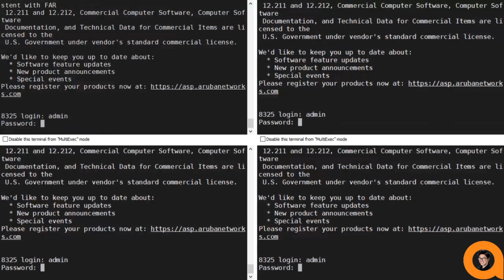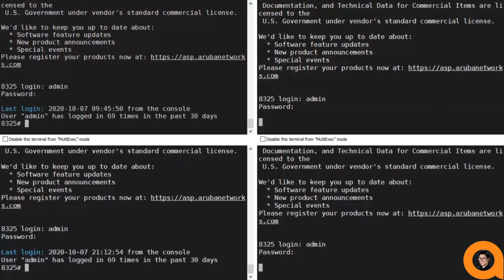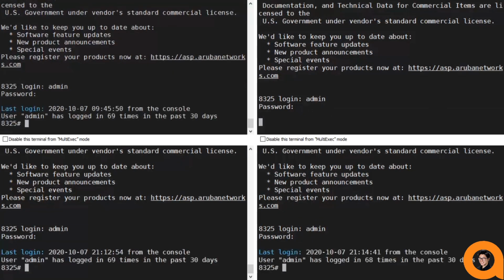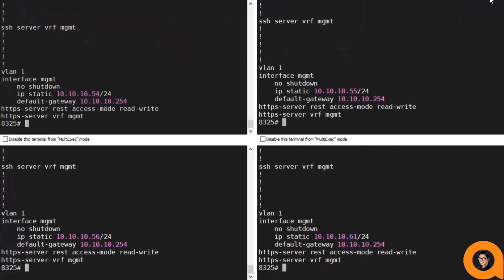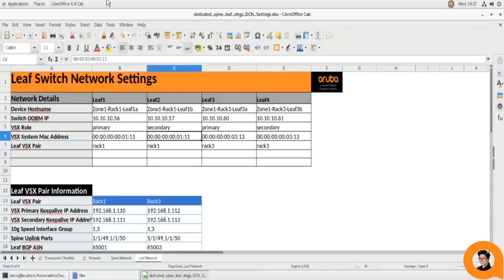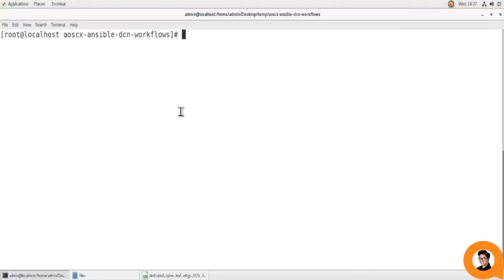Here I have connections to just four out of my six devices, two spines and two leafs, one from each VSX pair. As you can see, they have a completely blank configuration besides a static IP address defined on that management interface. Returning to our Ansible control machine, it's time to run the Ansible playbook command. We run the ansible-playbook command, followed by the playbook for my desired fabric design and my inventory file, which is using the AOS-CX DCN plugin, along with the Excel workbook I've modified to include my desired network configuration.